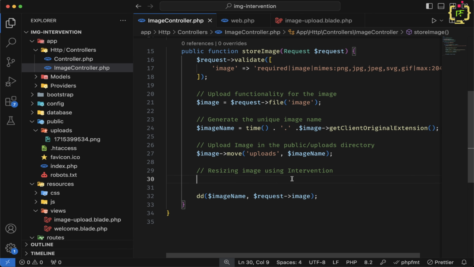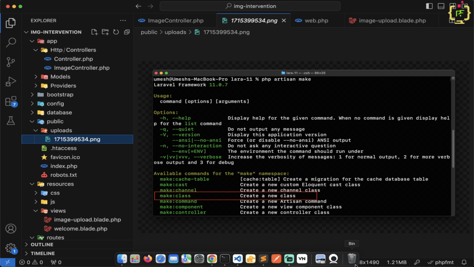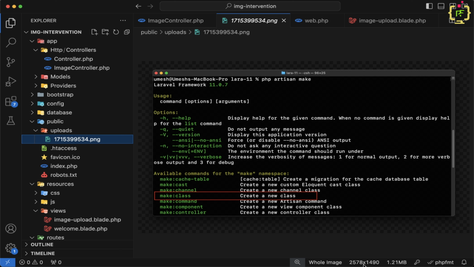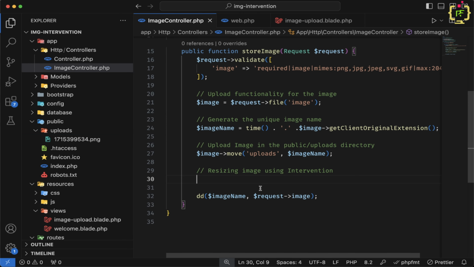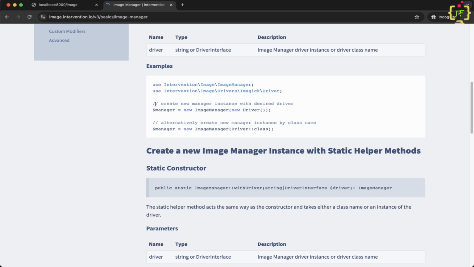I want this image to be resized to a specific dimension, because as of now we can see we have this large image, and if we check this dimension, we have this resolution as 2578 by 1490. In case, let's suppose, you are creating a user profile management system, then you need the resized image to manage the profile picture. So in that scenario you will have to resize the image after uploading it. So let's come back to the documentation again, and now we will have to copy this line.